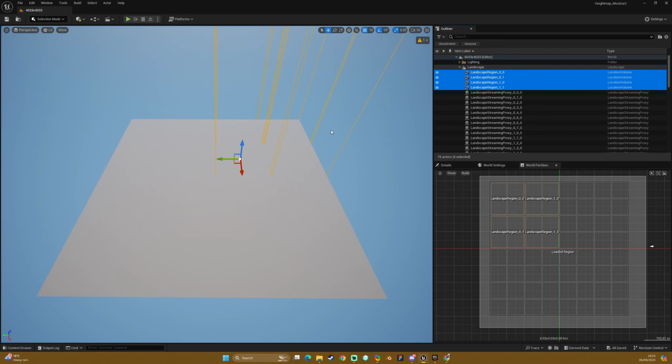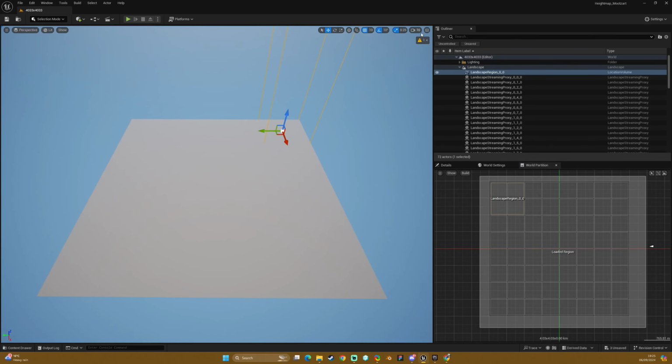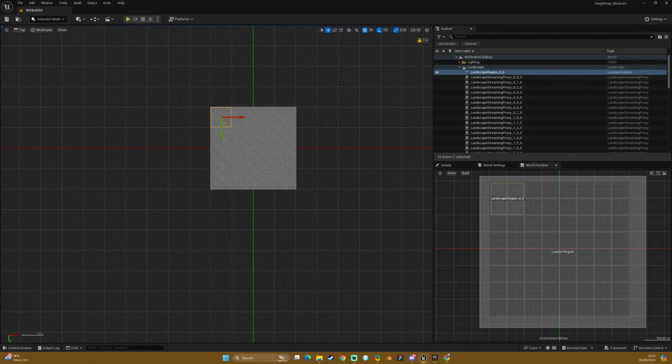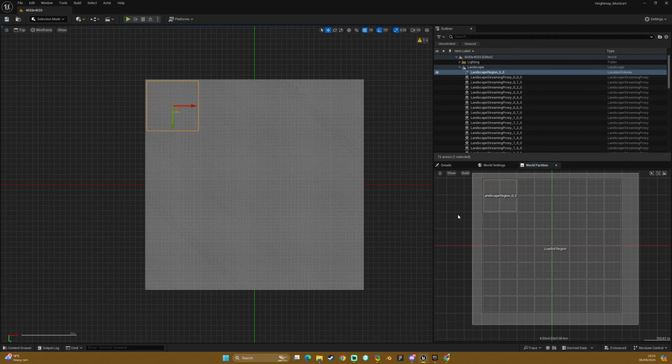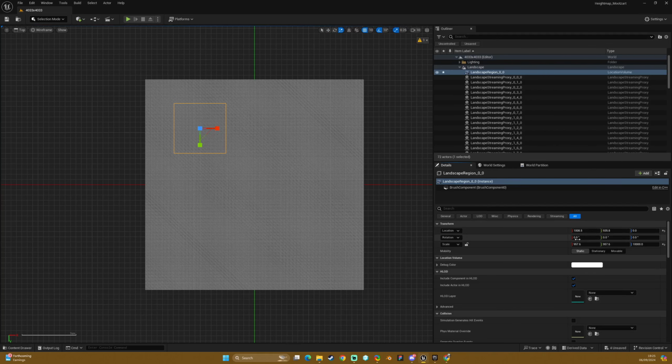Sometimes it's actually probably easier. I'm just going to delete 3 of them. I'm going to go into top mode. Oh yeah, I should just do it from here. Top mode. Scroll right out. And then I'm going to use this to kind of visualize. I'm going to put it roughly in the middle, and I'm going to scale it up.